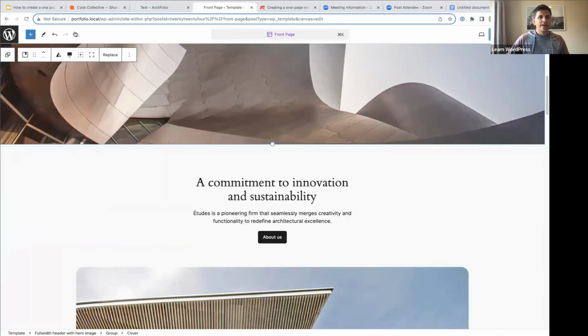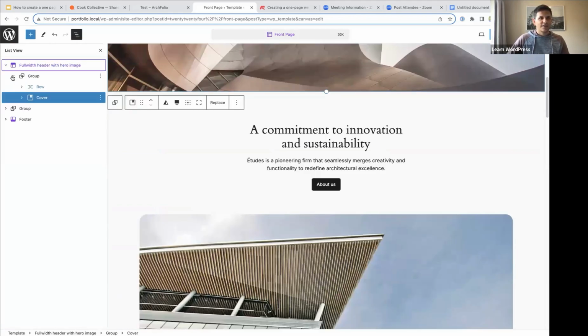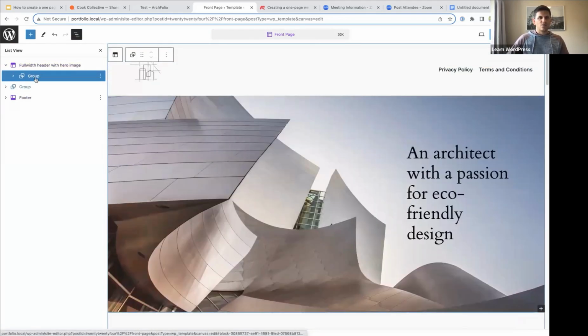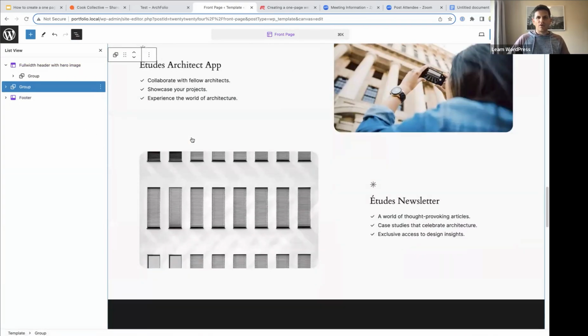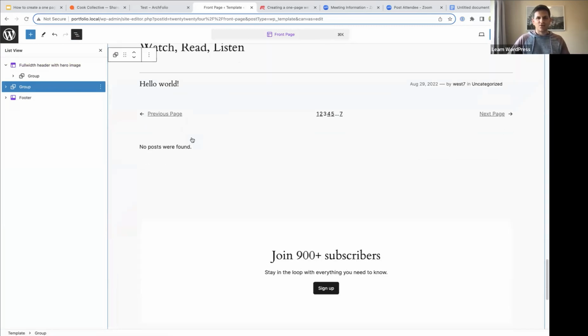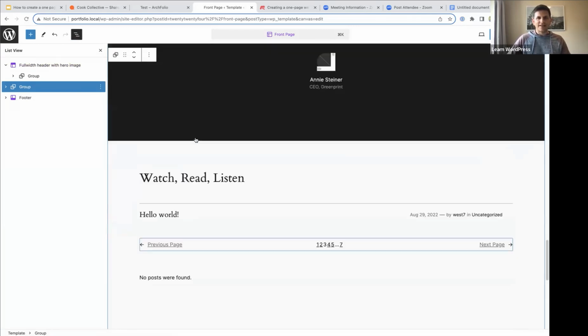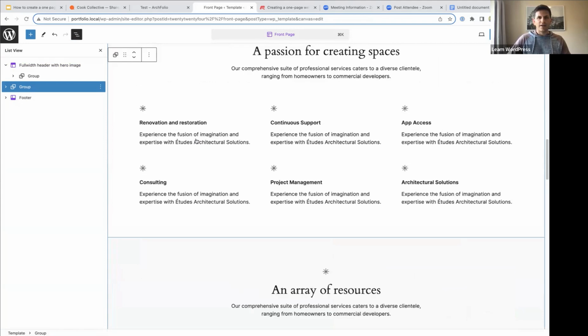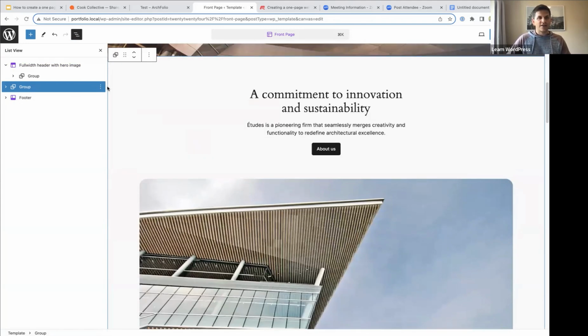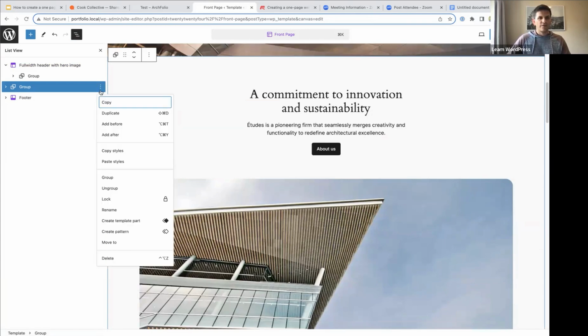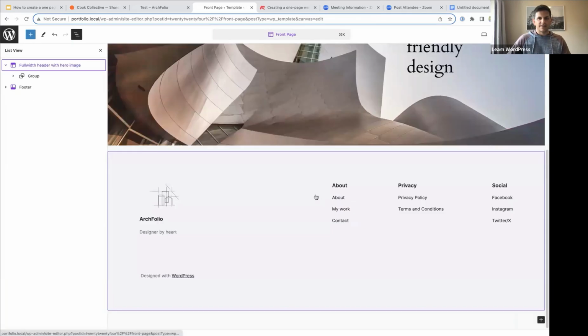All right, now we get to the content part. Now, you will notice if I click on this group block, my theme has already added all of the dummy text, or basically patterns that come with my theme into this front page template. And we are going to add our own content now. So we are going to remove this. We're going to say delete, delete.